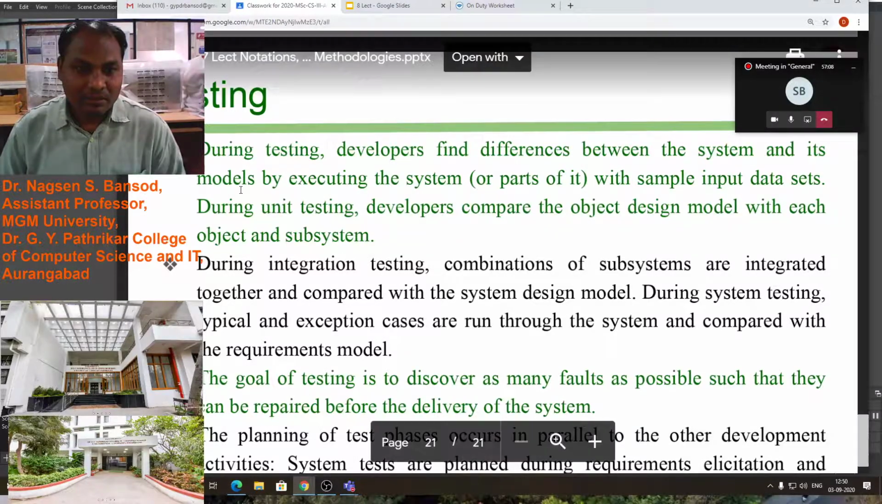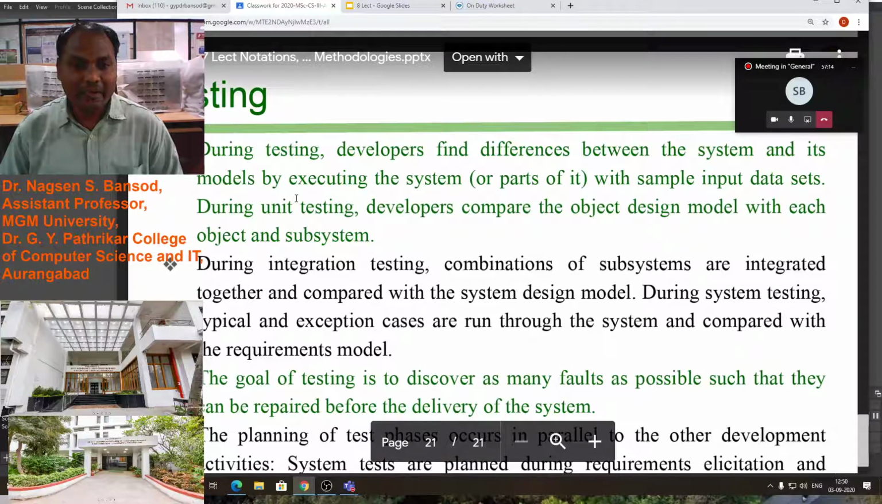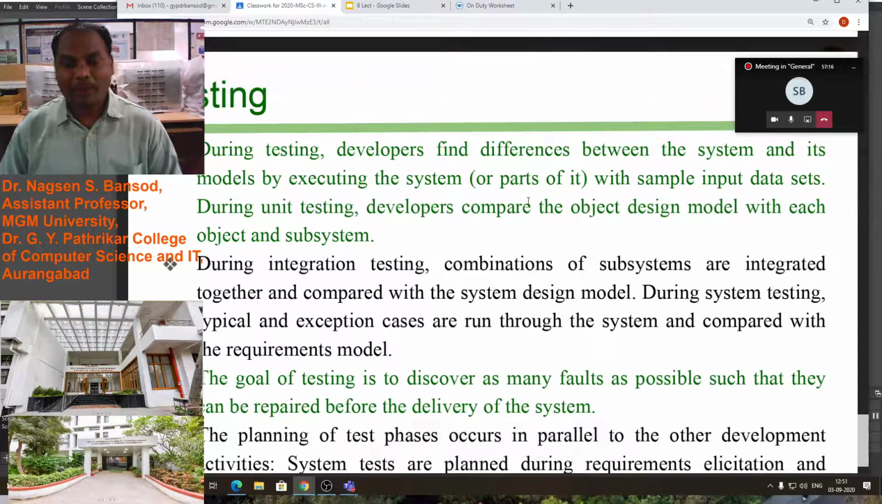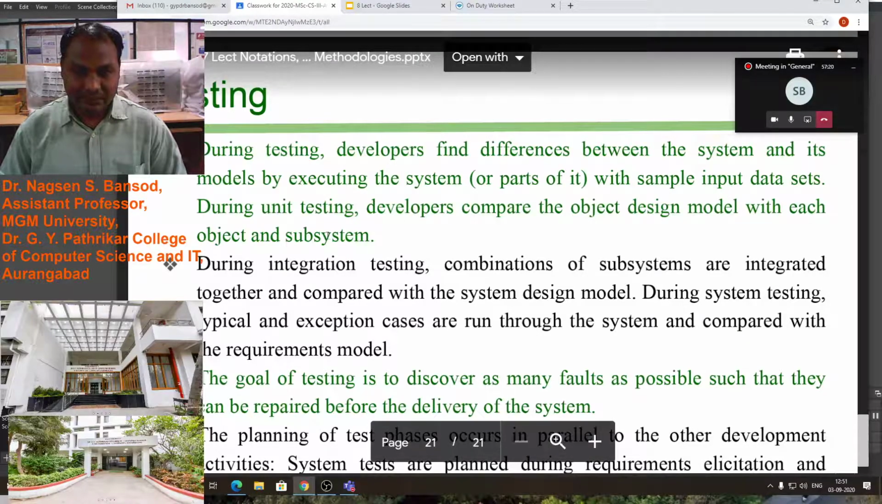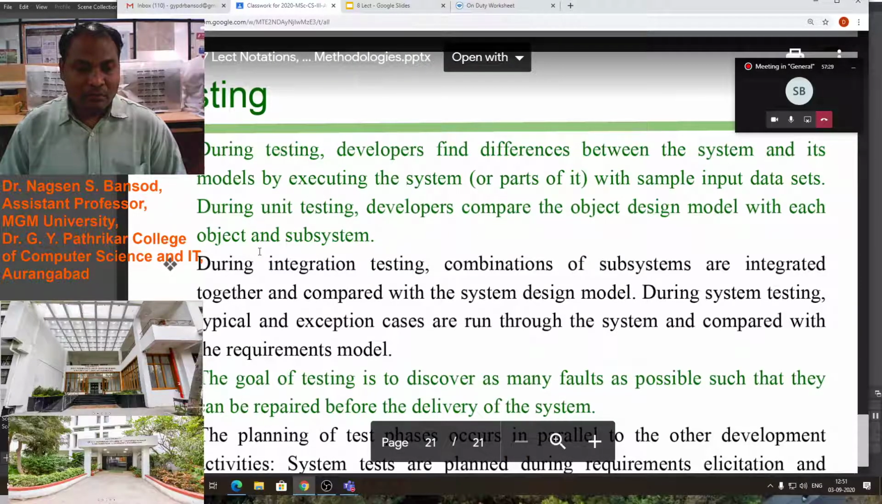What will happen? During the testing, developers find the differences between the system and its model by executing the system or part of it with sample input data sets. During the input testing, developers compare the object design model with each object and subsystem.